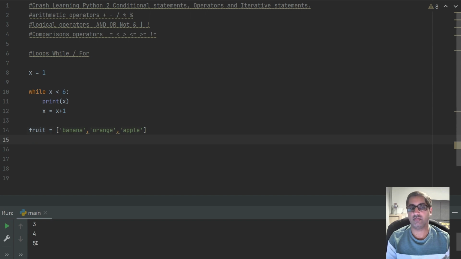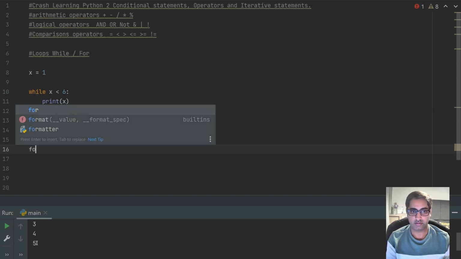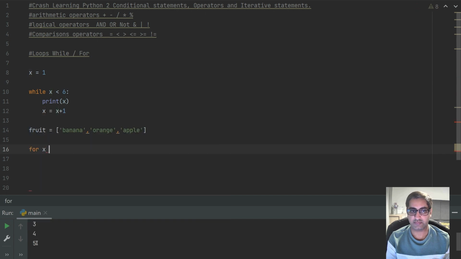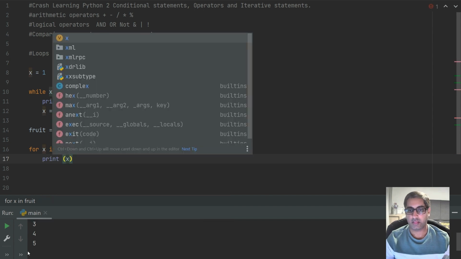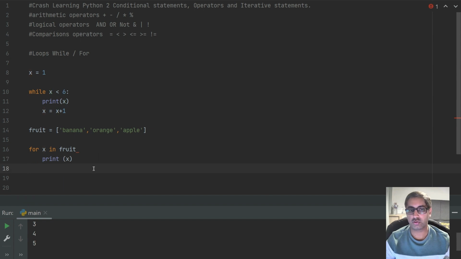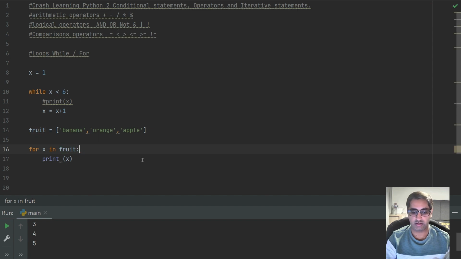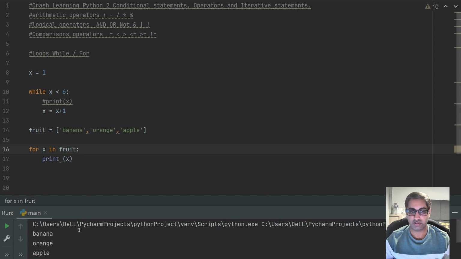And here I can run a for loop. The syntax is very simple. For x in fruit, print x. That's it. Here we don't need to increment anything, because we have the list which contains three values, and it will print banana, orange, and apple. For better understanding, I will just comment out this part. We just run this one, and now I will run it. After running, you see it prints out banana, orange, and apple.